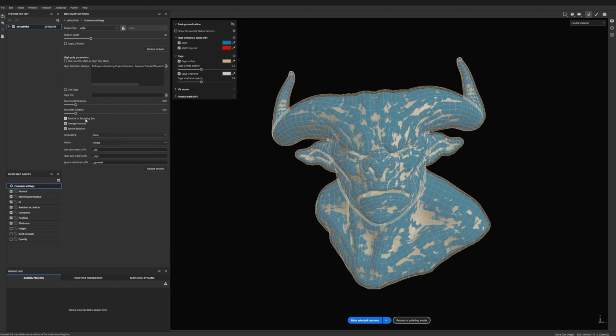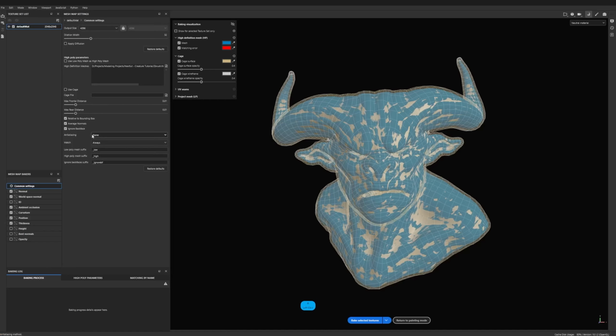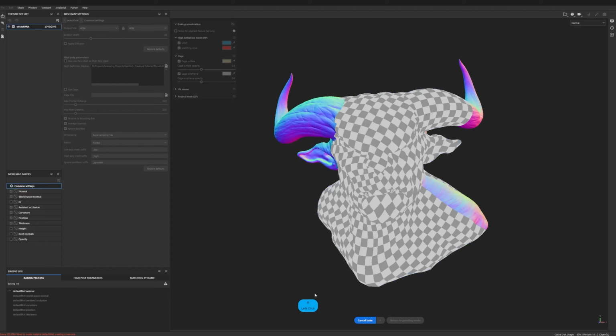And by the way, even if you don't have a high poly, bake it anyway. You will still get normal maps, AO, curvature, and all those good things Substance uses for smart masks. Just check this, use low poly mesh as high poly, to get all those maps. And let me show that we don't need ID, and you can check all the maps that you need, opacity, height, or whatever you need. Each one of them has its own settings that we're probably not going to cover. And let's use anti-aliasing as well. And 4K, it's okay. Bake selected textures.